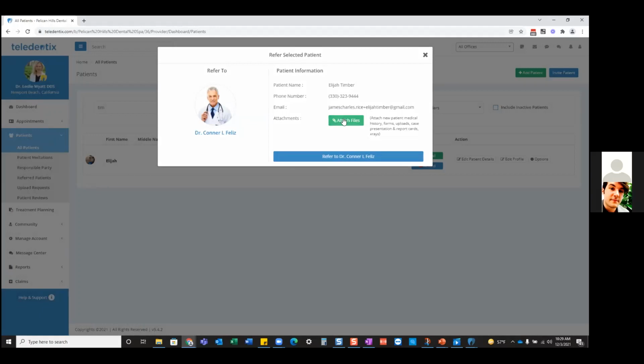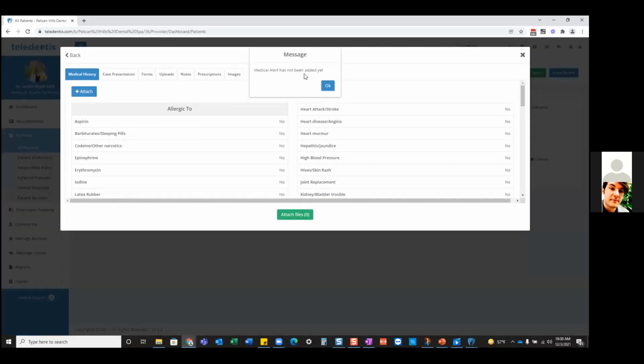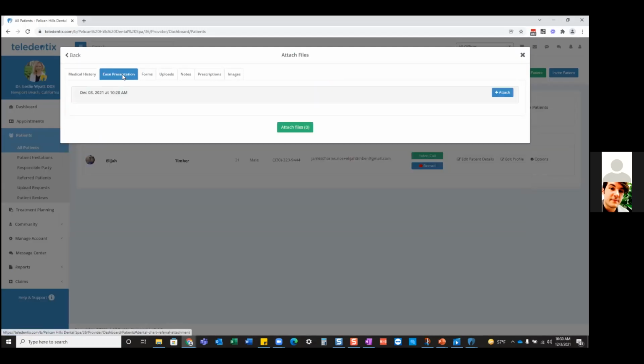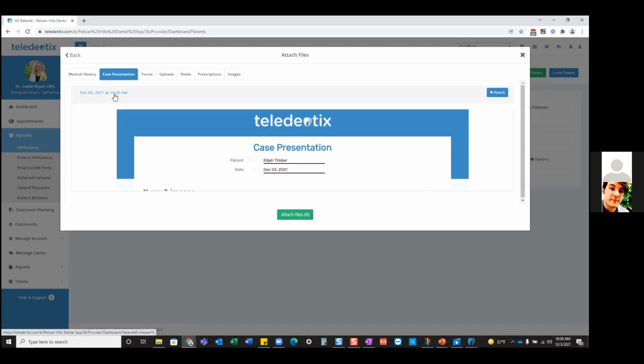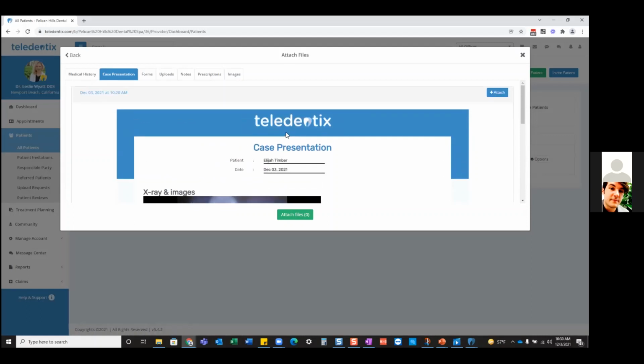So in this case, I'm going to go ahead and attach files for Dr. Connor. And it's going to walk me through all of the available areas that I have to share. So medical history, maybe I want to share that. I'm going to go ahead and attach it. Whoops, I haven't added anything. Never mind. Case presentation. Here's the case presentation that I just created. I can have just a sneak peek just to make sure that, yes, this is the right one. Maybe I have multiple case presentations. This is the one I want to share. I'm going to attach it.